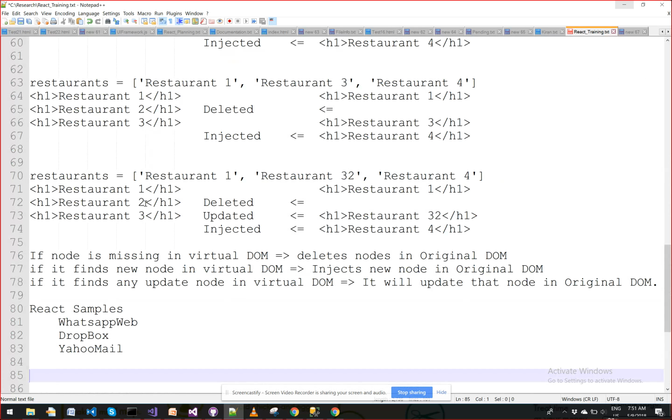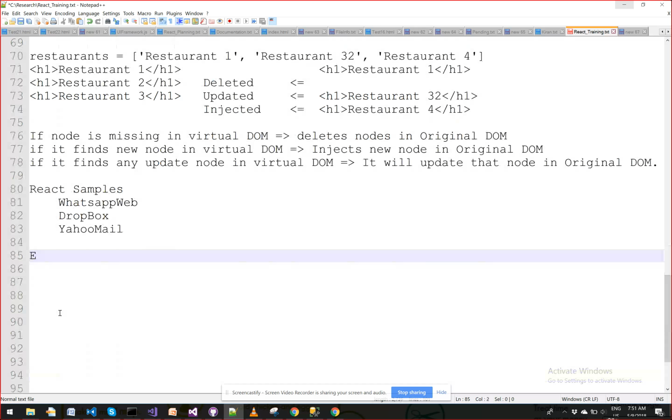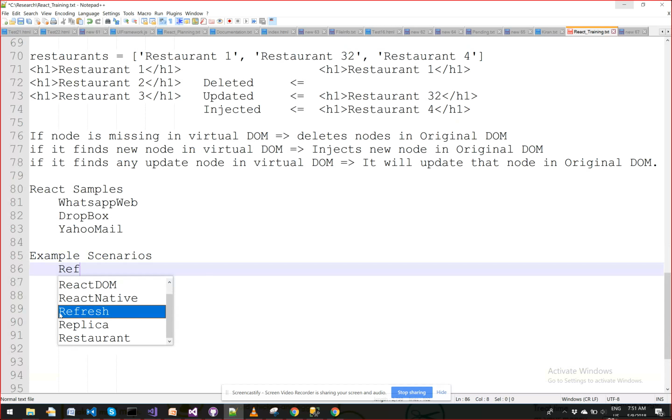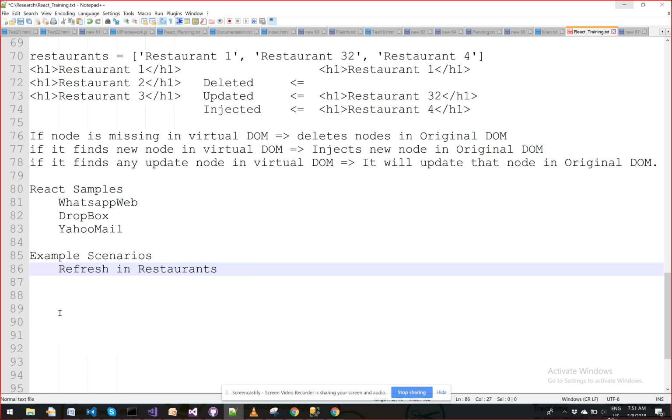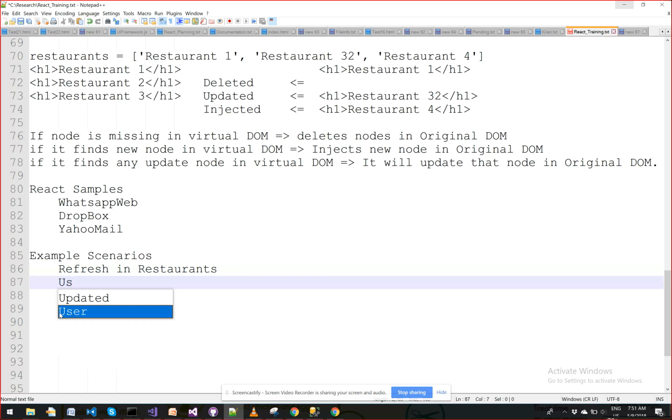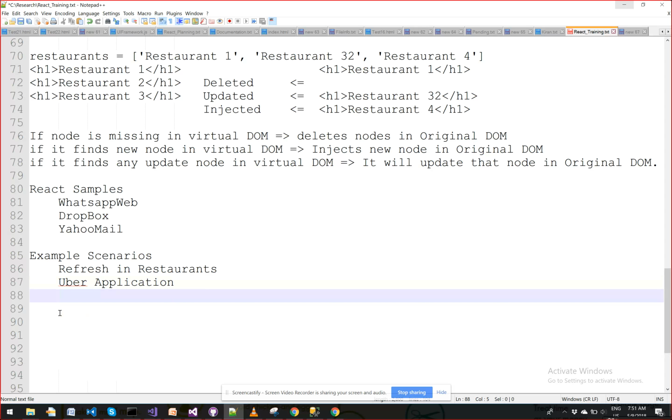Okay. So this is an example of the restaurants. Assume that there is an application. Earlier we were having three restaurants. Now a new restaurant will be injected, whereas in other frameworks, these four restaurants will be reloaded. In the case of the Uber application, you need to change only the car location, not the complete street.